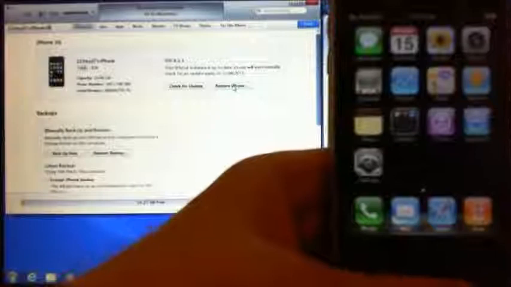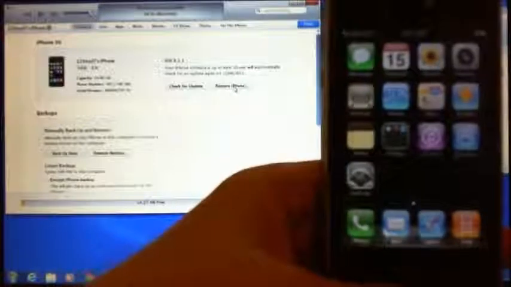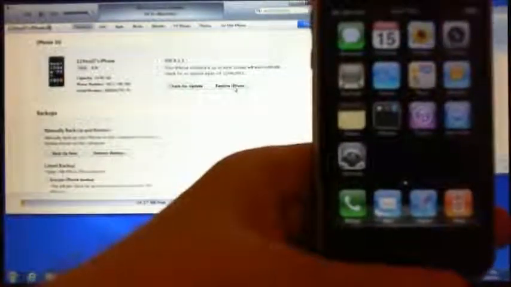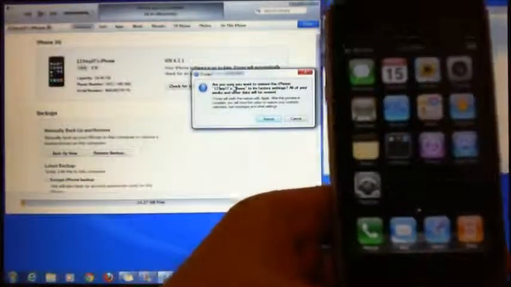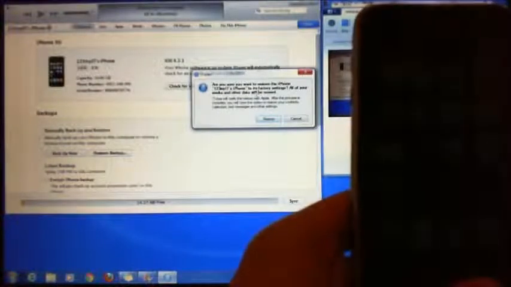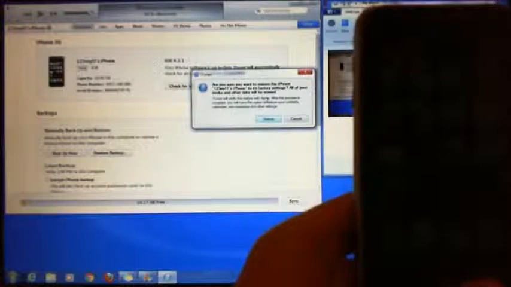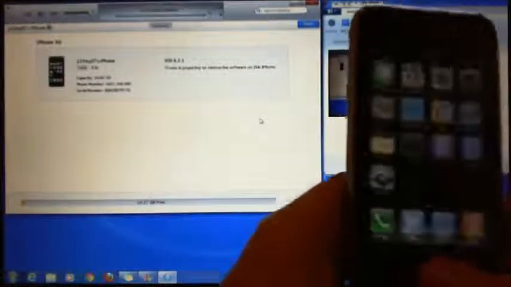What you need to do is connect it back to iTunes. If everything's broken, nothing's working, connect your iPhone, your iPad or your iPod back to iTunes and hit the Restore iPhone button. This menu will come up and it says, are you sure you want to restore the iPhone to its factory settings? All of your media and other data will be erased. We're just going to go Restore. Alright, so it says it's preparing the iPhone for restore.